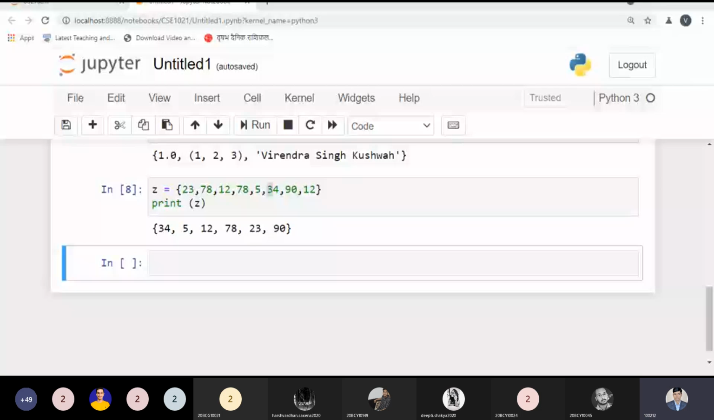The elements of a set are immutable, meaning we can't change them, but the set itself is mutable, so we can update it or remove something from it. So this is the point: we can't change the elements, but we can perform add or remove operations on the set. A set can also be used to perform mathematical set operations like union, intersection and symmetric difference.